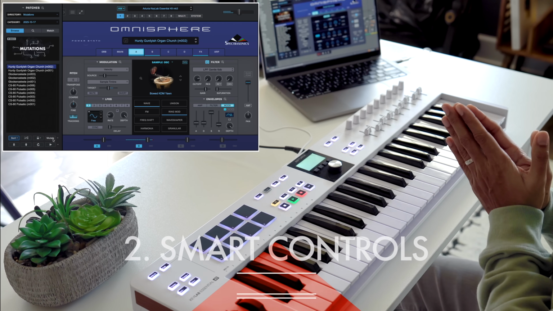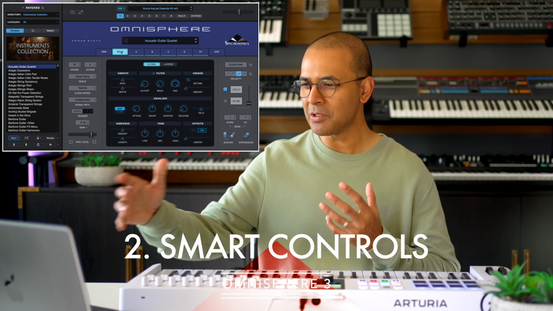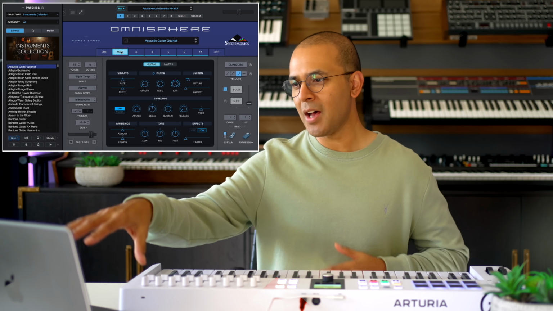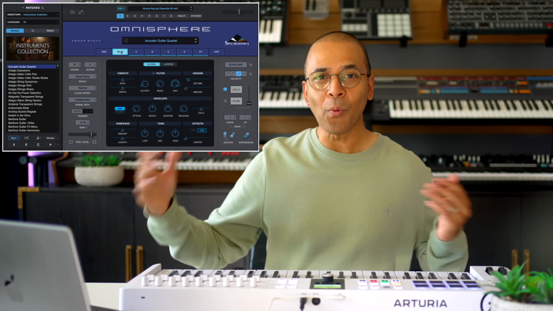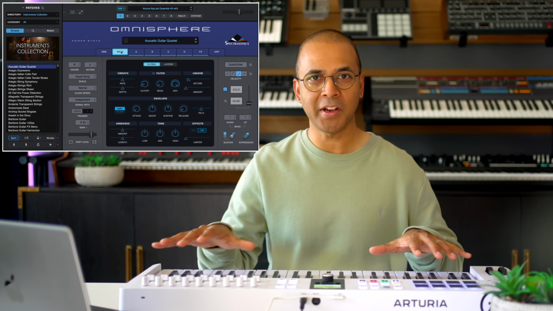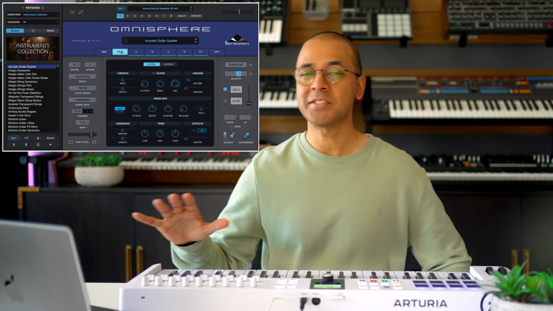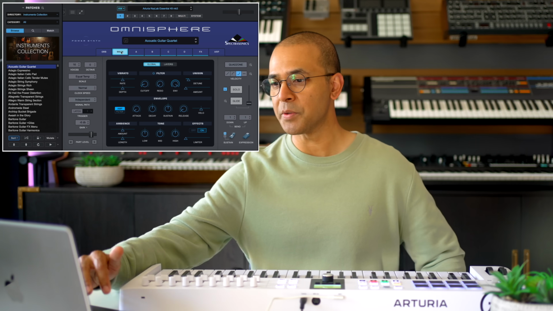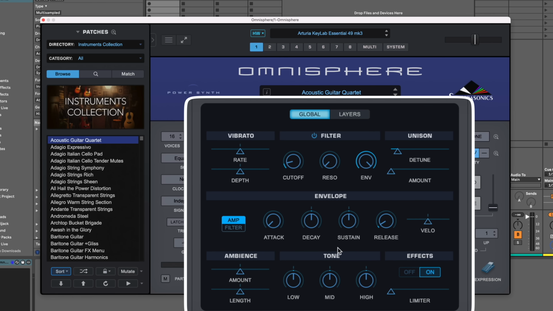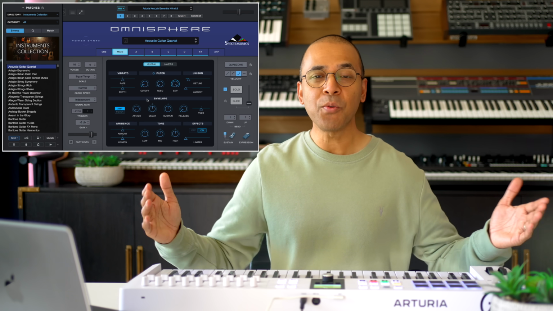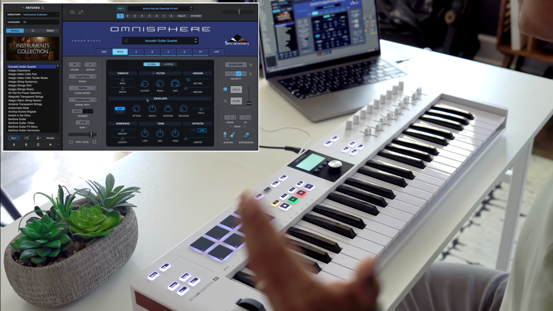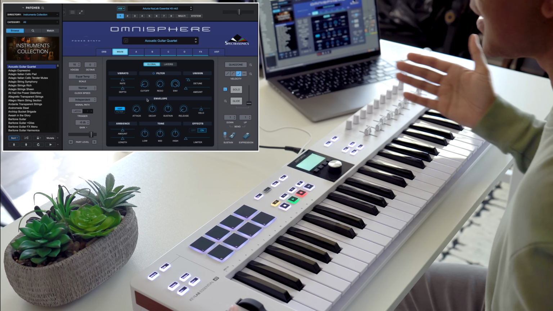All right, sometimes you need to just tweak a sound a little bit and you're looking around for the virtual knobs or controls on the screen. Why do that when you could get hands-on completely? Omnisphere 3 has introduced global smart controls. So on the main page, you have a bunch of controls here. You can adjust these with your mouse, but why do that when it now works with virtually any MIDI controller and even synths?